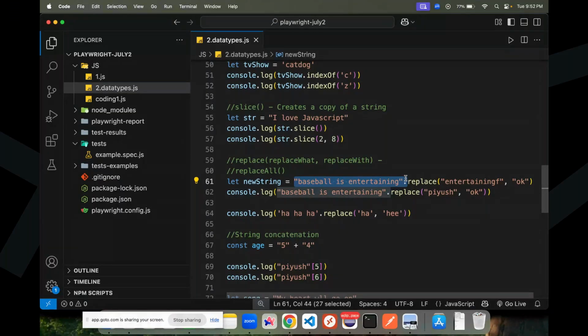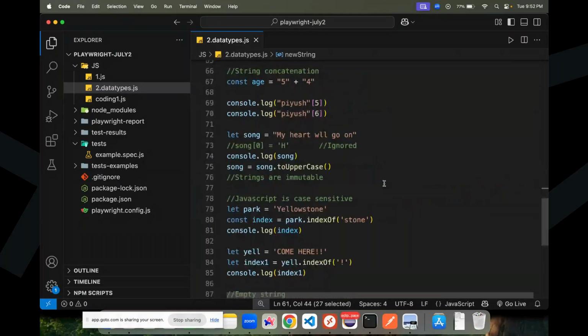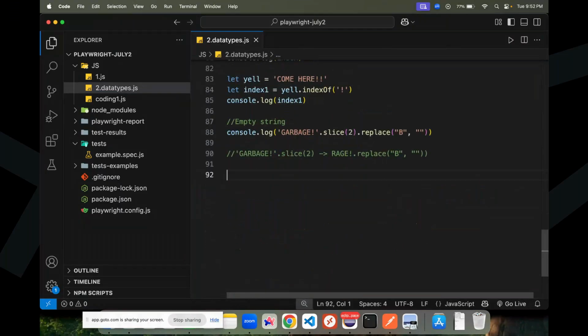So let me move on to another topic called string escape characters. What do I mean by that? String escape characters. Let me give you a simple example of what exactly I mean.